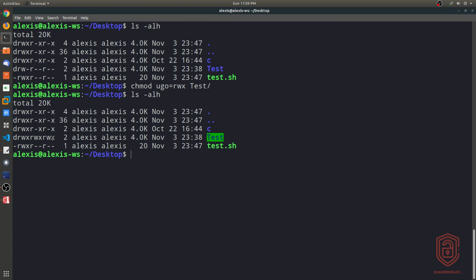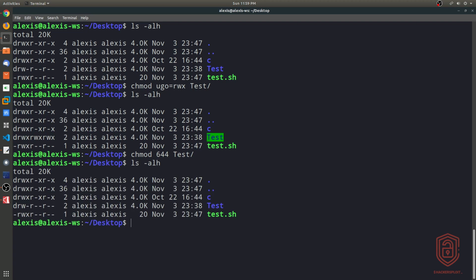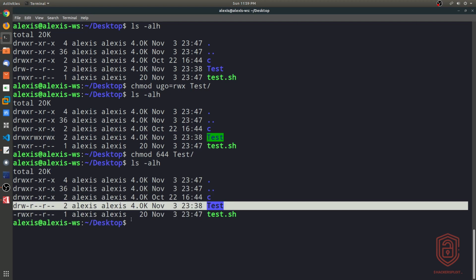And then again, if we wanted to go back, I can say chmod, and let's say we only wanted the user to be able to read and write to this particular directory. Then this is going to be equal to 4 plus 2 is going to be 6, 4, 4, and then we say test and we hit enter. We can just confirm the permissions have been changed, and there you are. So that's how to set permissions on a directory.